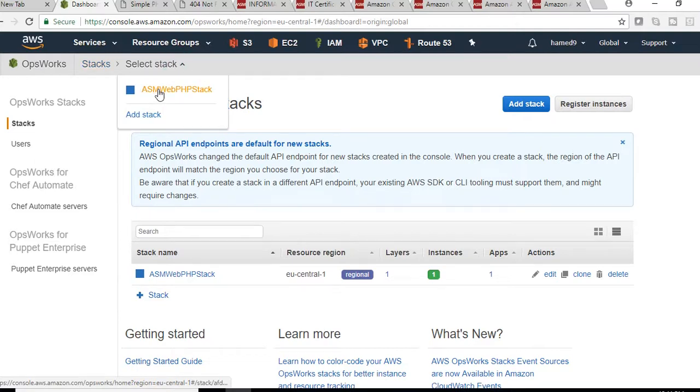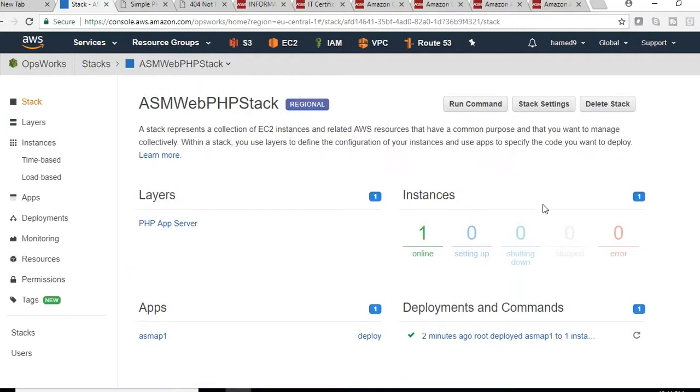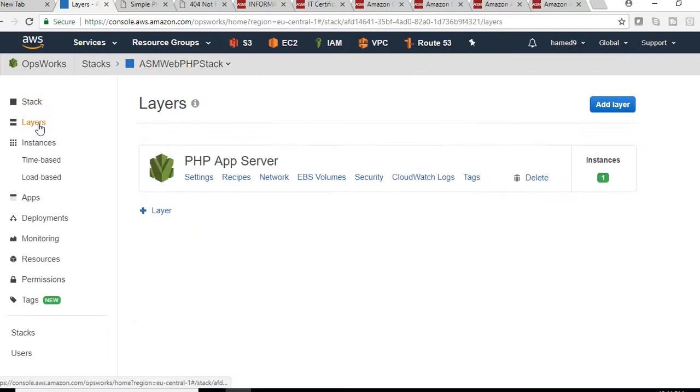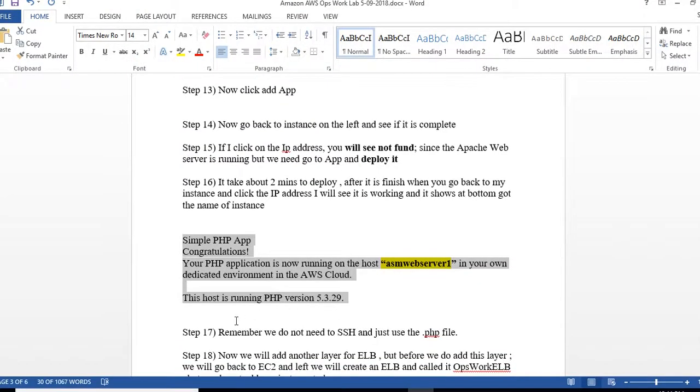Okay, and we go back to our layers. Right now we have this. Now let's go back to our notes, see what's happening. Remember that we do not need to SSH, just use the PHP file. So we didn't do SSH, we did nothing. Now we're going to add another layer for elastic load balance.